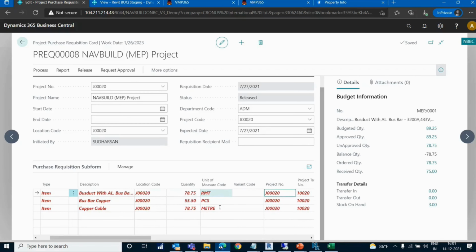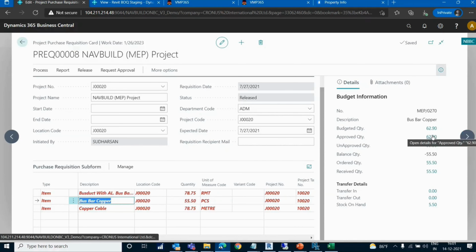Okay. And if you see here, the system is going to show you the budgeted quantity for each and every item. It shows what has been approved by the project manager so far, and what has been unapproved, meaning it has been created as a requisition but not approved. And what is the ordered quantity and how much has been received at site. You will also have an option to show the stock on hand, and if it is transferred from project A to project B, the system is going to show you the transfer in and out quantity here.